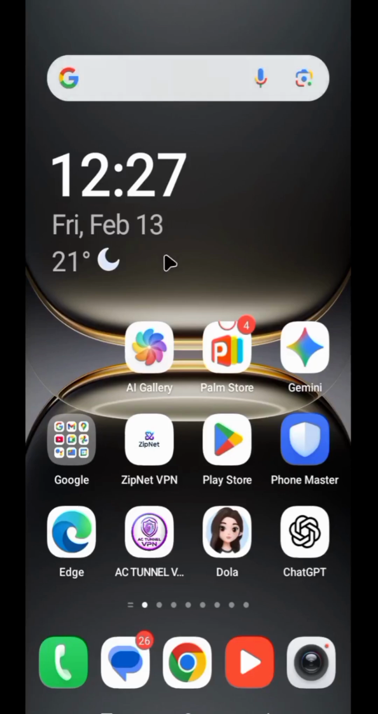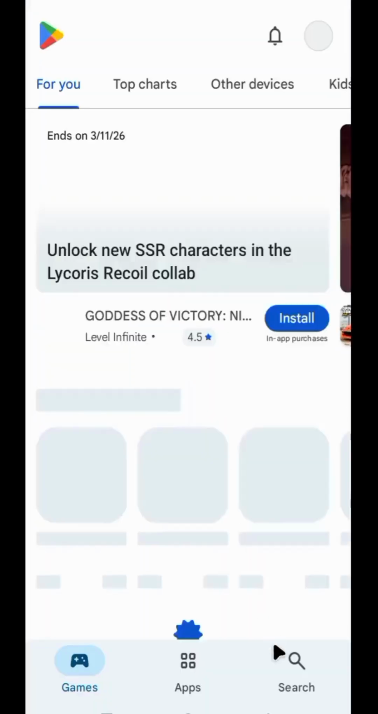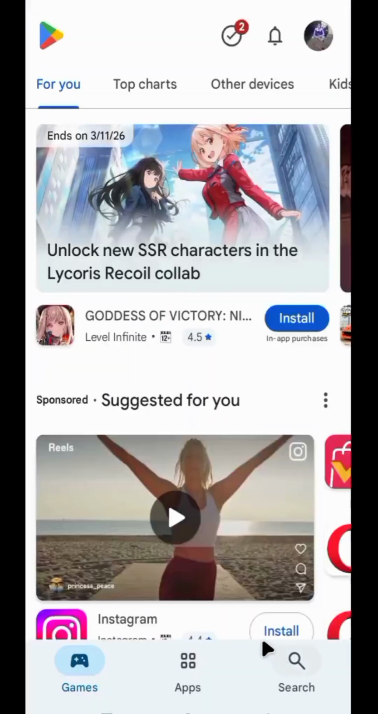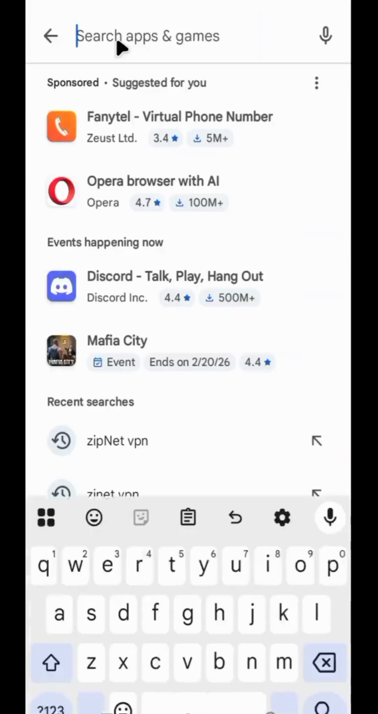Before we begin, always make sure to read the app's terms and conditions. Also remember to read VPN rules and local laws in your country so that you don't violate any regulations. This tutorial is for educational purposes and should be followed responsibly.